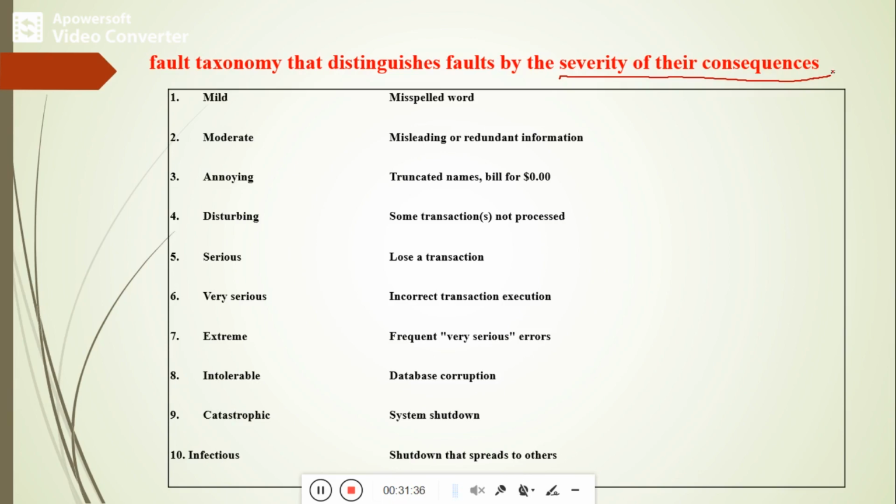For example, whenever you are doing a transaction, knowingly or unknowingly, you are transferring an amount from one account to another account. Instead of being deposited in the expected destination account, if it is deposited in some other account, then we call it an incorrect transaction execution. This is what we call a very serious fault. Extreme is nothing but frequent, that is, very serious. Continuously the same thing is happening, then we call it extreme.